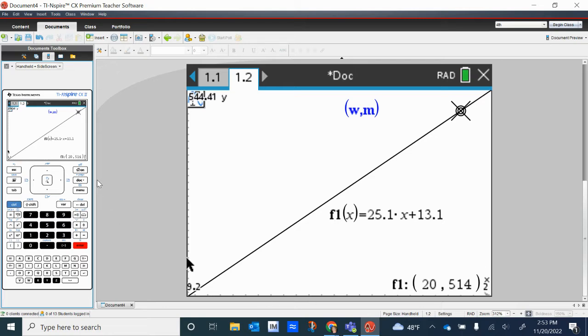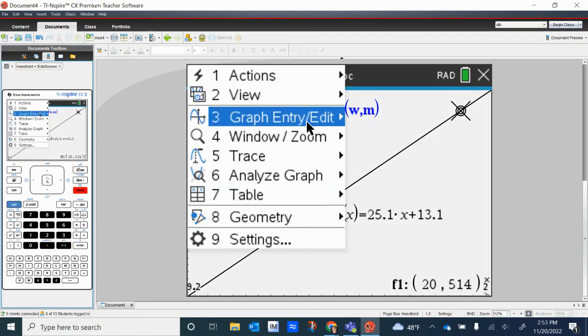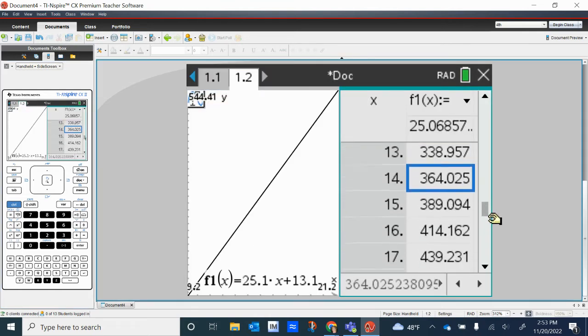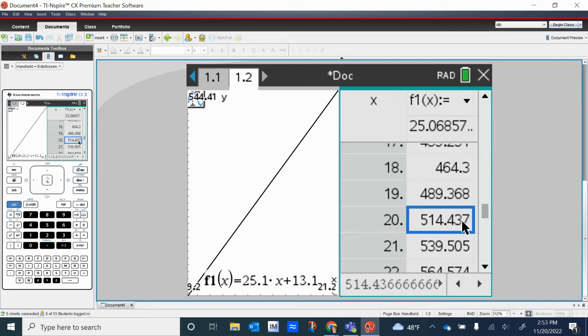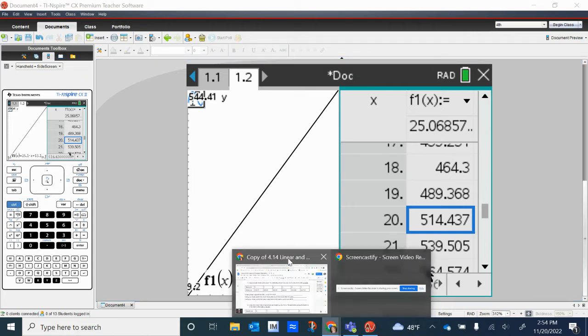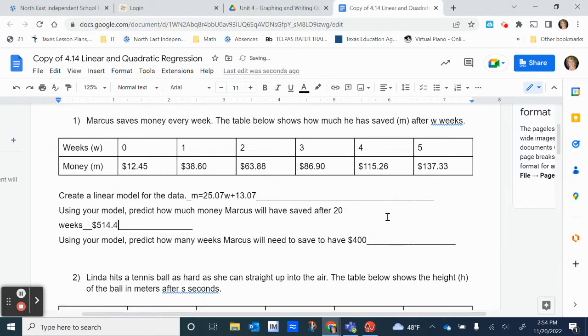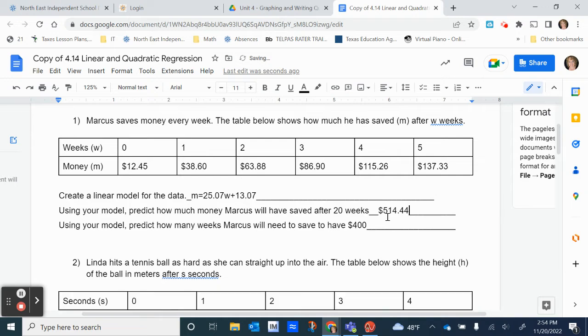If you want to be a little more exact, you could look at a table of values. So you could hit menu, table. You can do our split screen table, and again, scroll down to where we see X equals 20, and it gives us something a little bit more specific. $514.44. So we can go ahead and write that in. Whether you want to do just 514 and be more specific and do the 44 cents is up to you. So I got $514.44. If you wanted to be perfectly exact, you would put in 20 for this W in your model and solve for M and calculate out what you get.